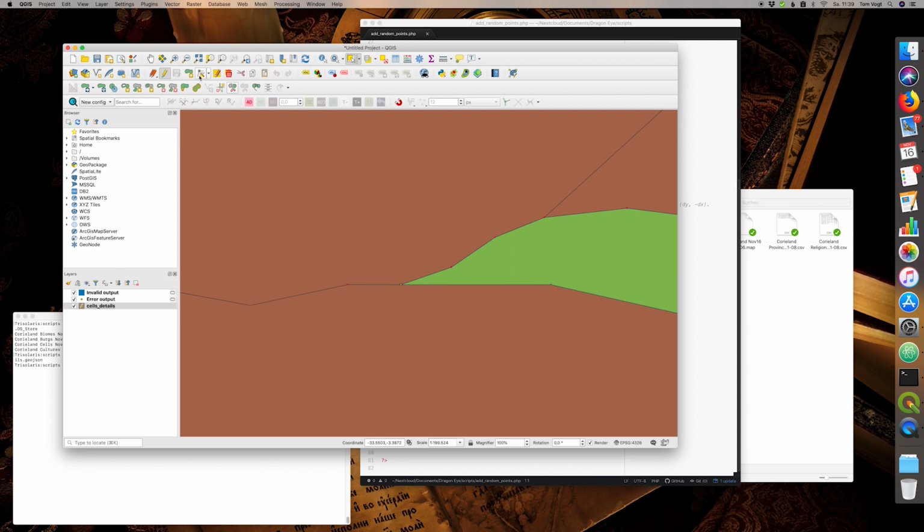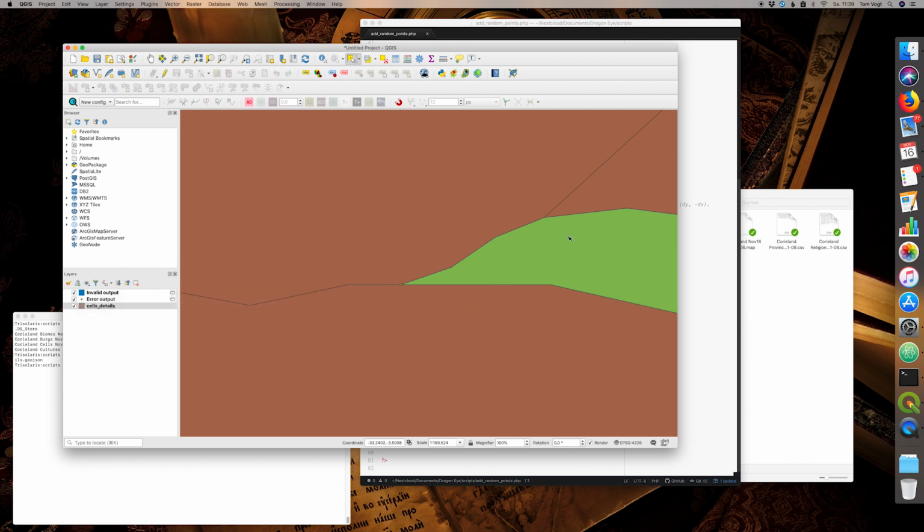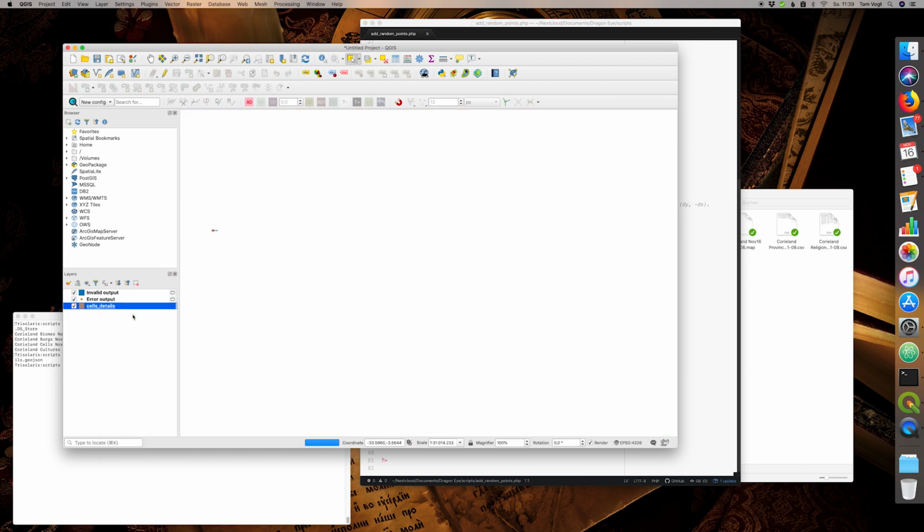So we toggle editing and enable the Vertex Tool. And now we can see here what the problem is. Very clearly, there is a line going from this point to this point, which is actually outside the polygon. So we need to select this point and simply delete it. Now the problem should be gone. Save. And we can still see the problem in the invalid output layer because it's not updated, but the problem should be gone.